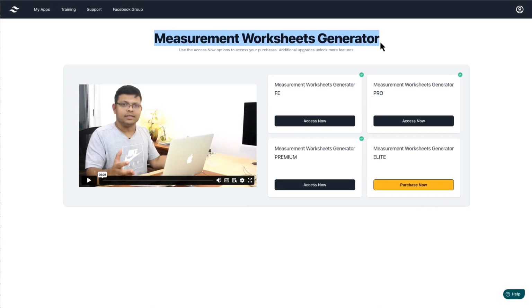So I'm back inside of Measurement Worksheet Generator. Here you can see I have the front end, I have the Pro, now I have the Premium. Again, you can click any of these buttons because the system knows that I am at the Premium level. We'll go ahead and click the Premium level, and then we'll take a look at Elite next.